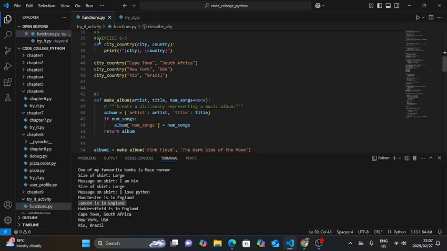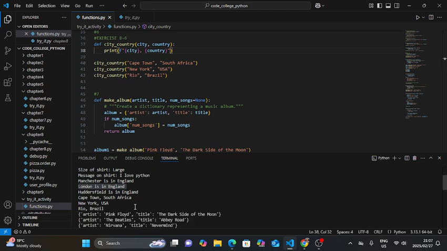We have a function here as well, which has two parameters, and we call the function 3 times, and when you call it 3 times, it shows here Cape Town, South Africa, New York, USA, Rio, Brazil. Because it has two parameters, we have to add 2 values, right, to be assigned to those parameters.